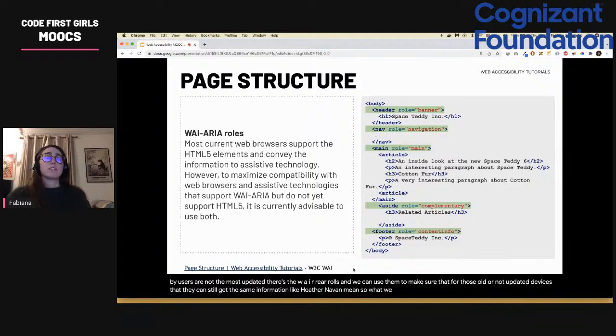So what we do, after defining a header, is also add the role attribute, and then as a value, we use banner for header, navigation for nav, and main for main. So as you can see, they are pretty similar, or at least the meaning is quite similar. And then for aside, we have complementary, and contentinfo for footer.